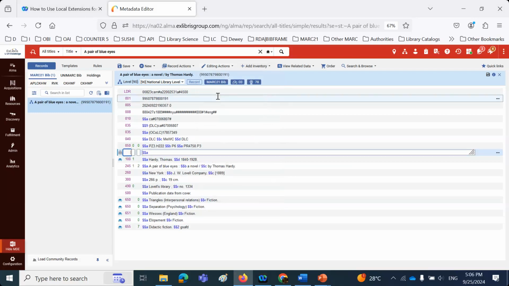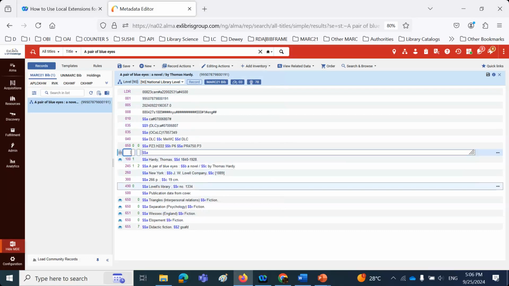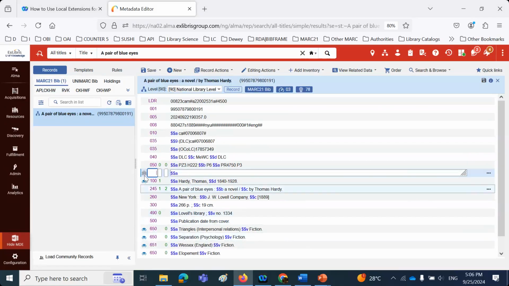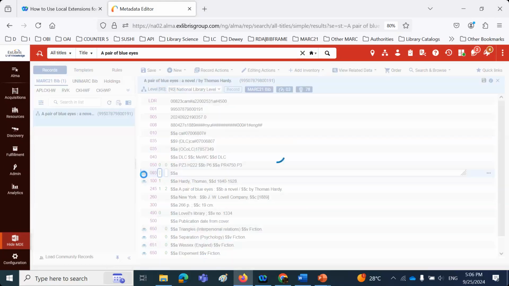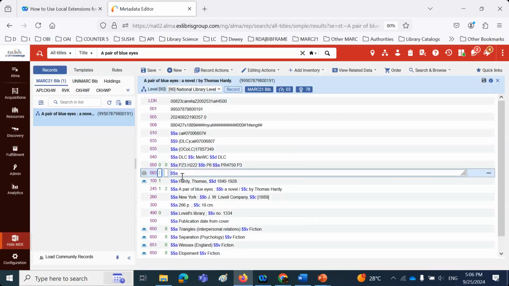And now we see already that a new field opened. I'll make this a little larger for everybody. A new field opened. It's got an icon next to it of a house, meaning it's a local extension. I'll give it a field. In this case, I'm going to give it a 093.